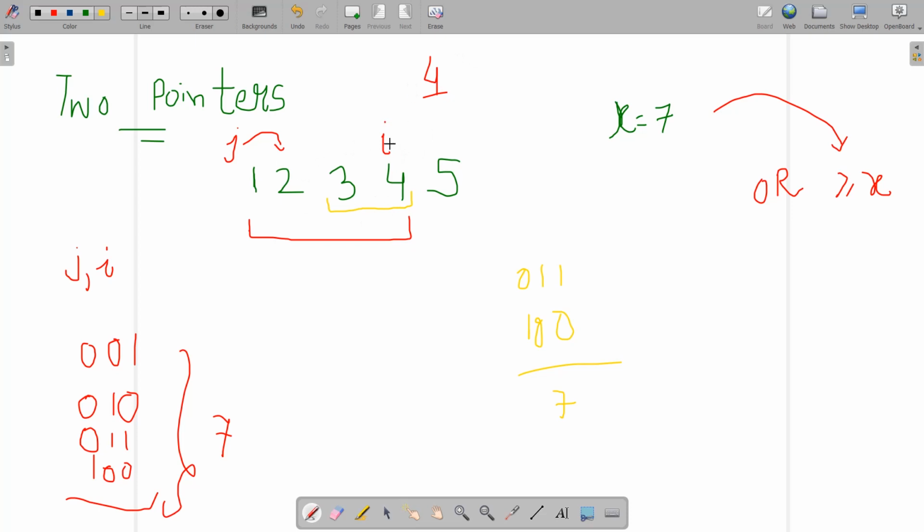Now we will try to check if eliminating 3 is valid. If I eliminate 3, the subarray from J to I has only the element 4, and you can see the bitwise OR is now strictly less than x, so it is not valid. So I will try to move the I pointer to the next position.